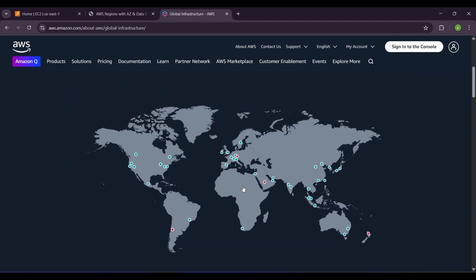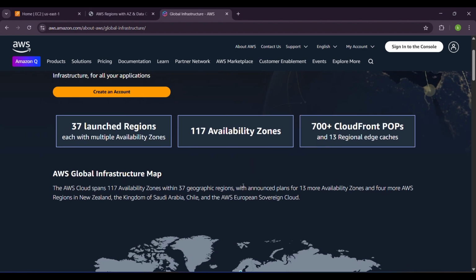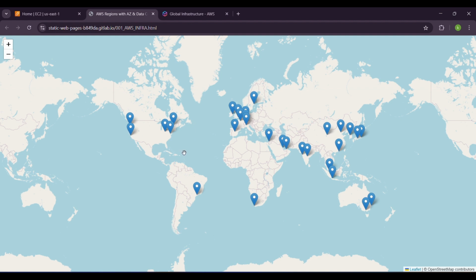So this is the map. Let's try to understand in a detailed manner. So what is meant by regions? Before that, let me open the customized map for global infrastructure. So this is the world, right? The icons shown here are located in AWS regions.